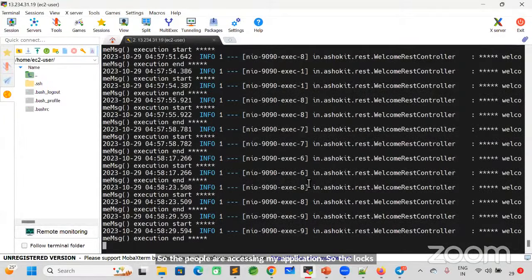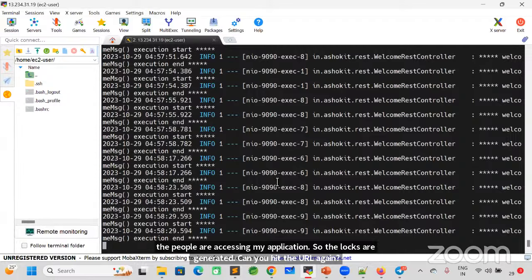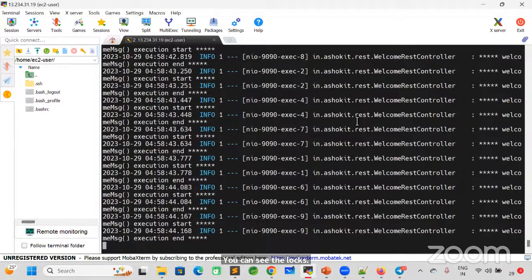Can you hit the URL again? You can see the logs which are getting generated here. Now, can you guys see the logs are generating? The logs are coming here. The logs are scrolling or not?